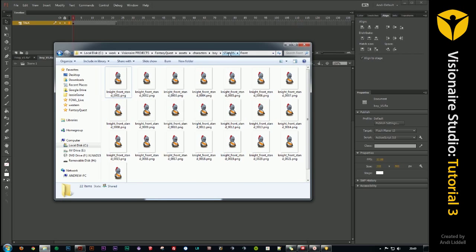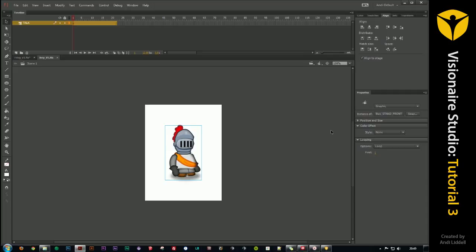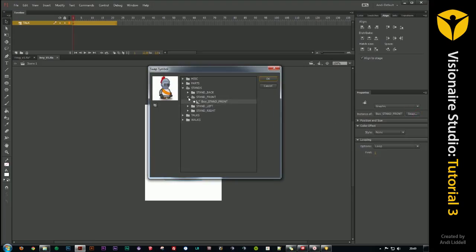I'm just going to go through and do another couple of exports so you can see the process going through a few times. So this time I'm going to swap out our front stand, and I'm going to put the back stand in this time.